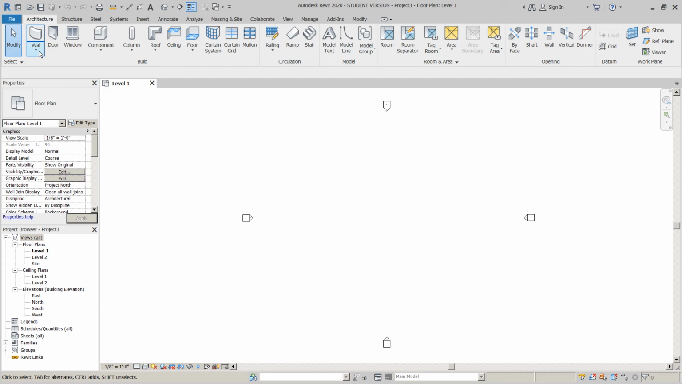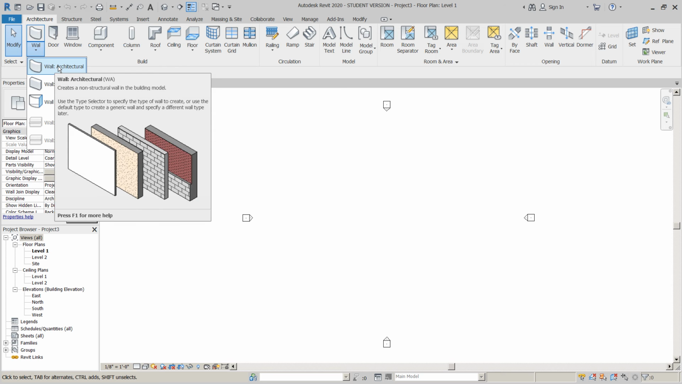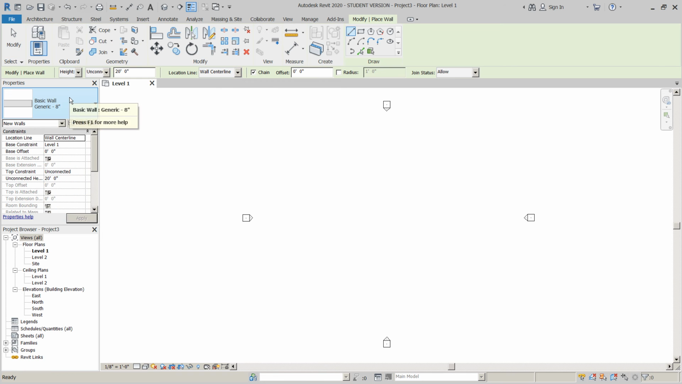I'm going to go here to the Architecture tab and click on the down arrow here in the Wall tool. And I'll select Architectural Wall. Once you select that wall, you'll see here in the Properties panel that Revit will show you Basic Wall Generic 8 inches. This is the default setting. Before we start drawing this default wall, we'll want to change the location line. So we don't want to draw via a center line. We actually want to draw this wall using the Finish Face Exterior. So we'll click on that.